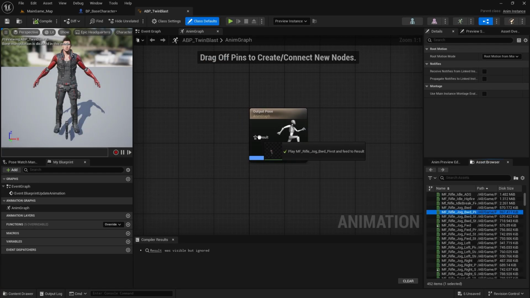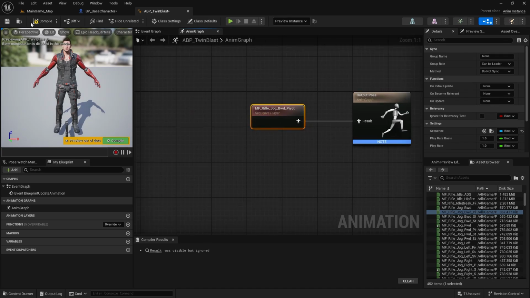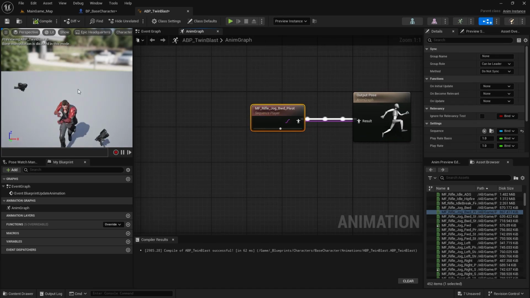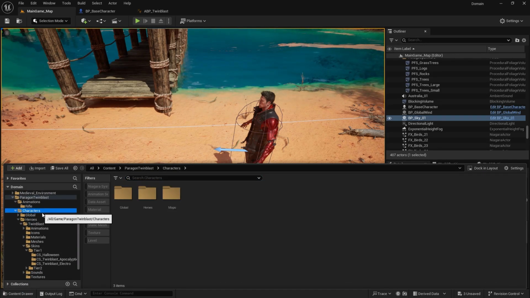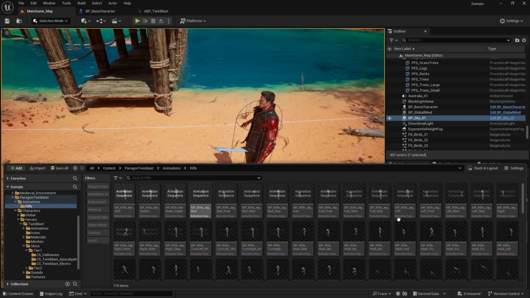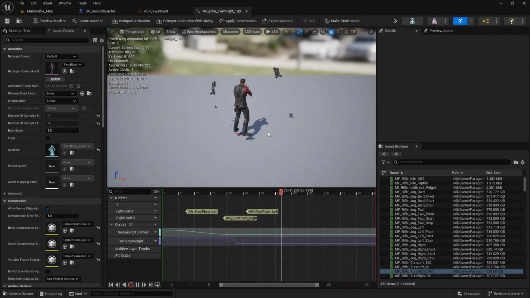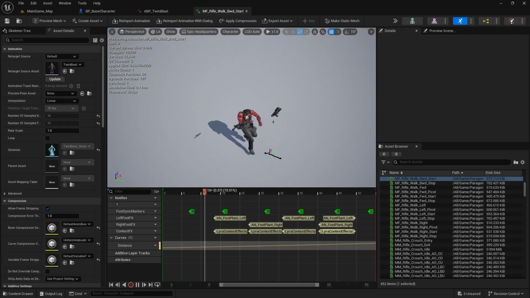If I come here and apply an animation to this output pose, we'll have that animation. If I compile, now you can see we have that animation. If I come to animations right here, well, actually our animations are here in Twinblast. If I come here to animations, rifle, and open these, these animations are not like the other animations. They're not in place, they're actually moving around. The character is moving around.